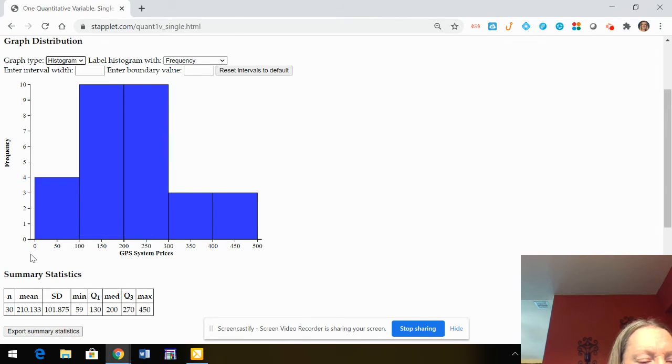All right, so in the interval from 0 to but less than 100, it's really important you understand how to read these later. This interval includes 0 but doesn't include 100. So if you have 100 in your data, it's over in the next bar. It always includes the low boundary and stops short of the upper one.